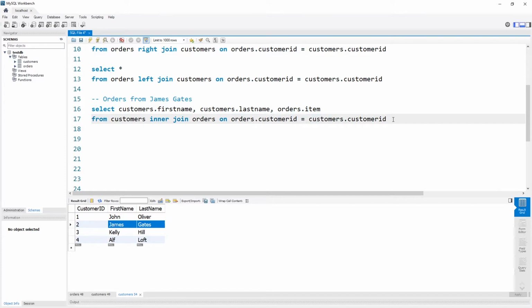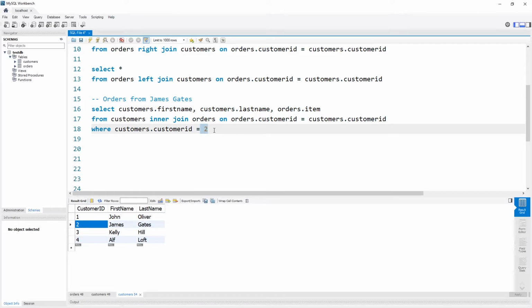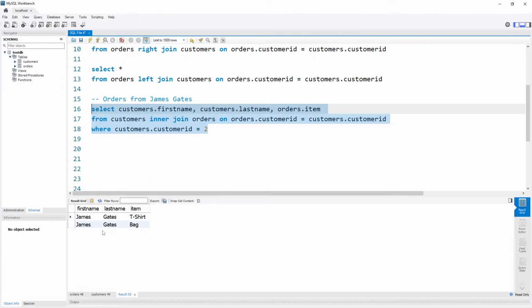Finally, we said that we want the orders from James Gates. We know that the customer ID of James Gates is the customer ID 2. So finally, we have to add this where the customer ID is equal to 2. And then if we execute this, you'll be able to see that we get all the individual orders from James Gates.